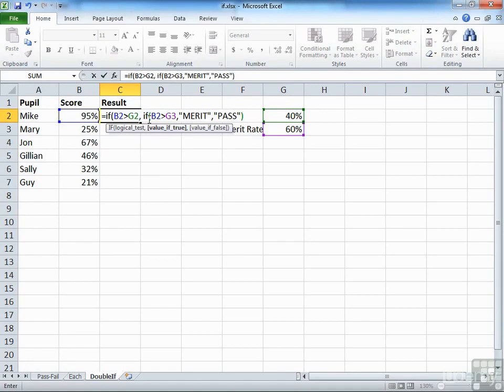Now nicely it's color coded in Excel, so things become a little easier to follow. So this whole IF statement here, which has in itself a condition, a true and a false, is actually the whole true statement for the outer IF statement. So after there we need a comma for the false. Now this false refers to that logical statement there, whether Mike is higher than the pass rate. So if he isn't, he's failed.